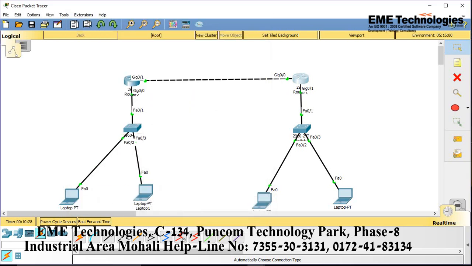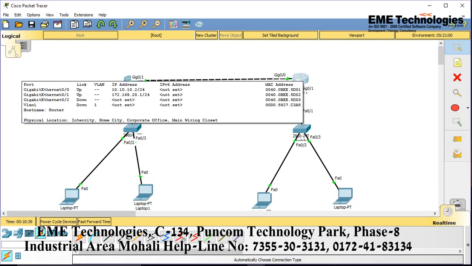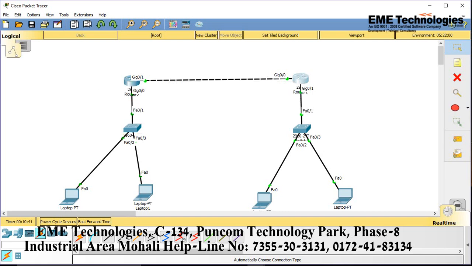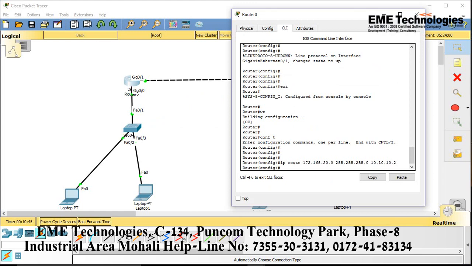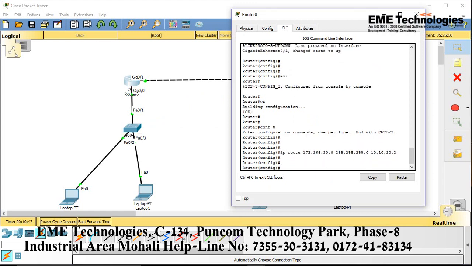Then we configure the DHCP on router 1 for this network, and for this network we have to create the DHCP server on router 2. So first we create the pool of DHCP. From there these two PCs get IP.